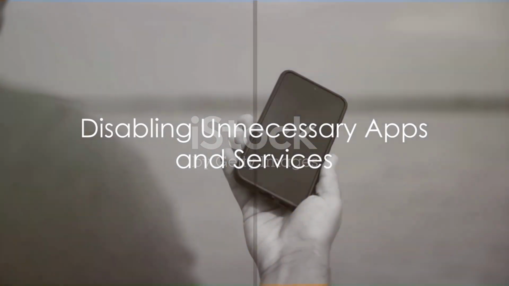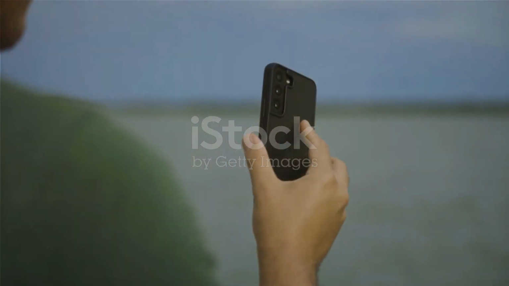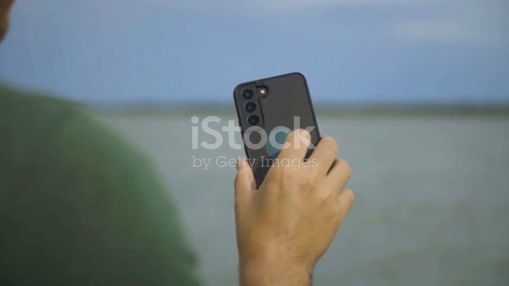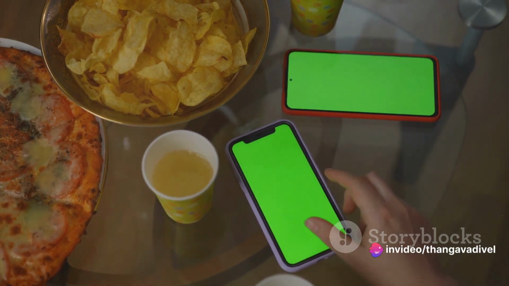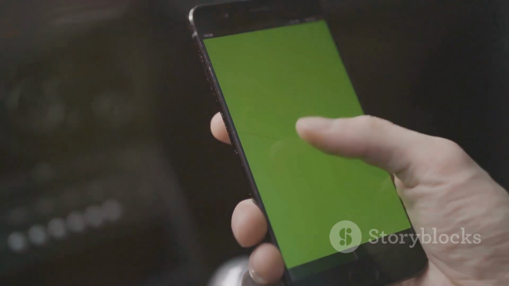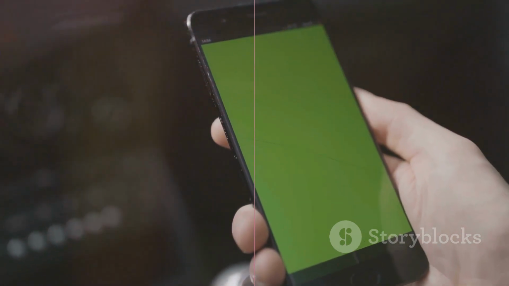Next, let's disable unnecessary apps and services. Go back to the settings menu and find the apps or applications option. Here you will see a list of all the apps installed on your device. Look for any apps that you don't use or need and tap on them. Then click on the disable or uninstall button to remove them from your device.